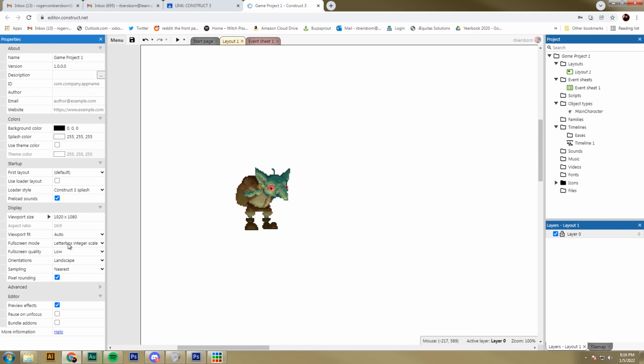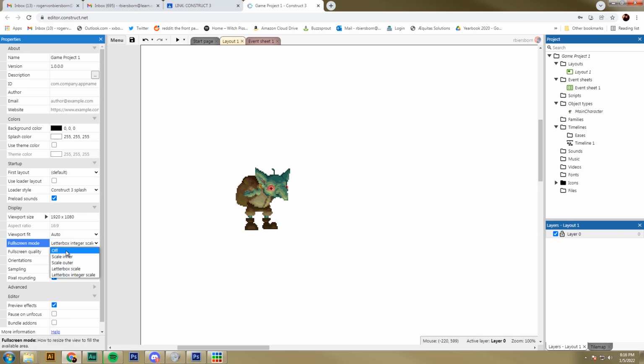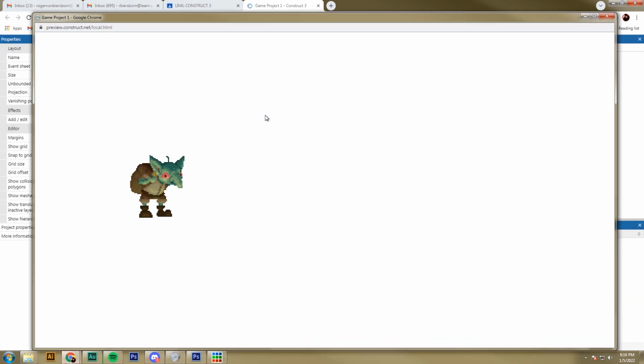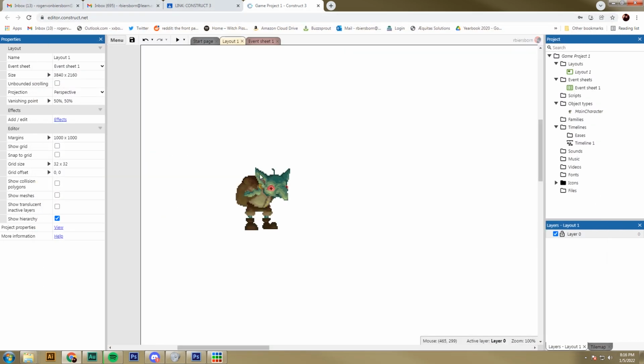And right now it's set to letterbox. We want to turn that just to off. We're going to turn the letterbox off. So full screen mode, off. Click the play button and there it is. So that's our game so far. Not much to it, but at least we have our graphic, our first graphic of our main character in Construct.